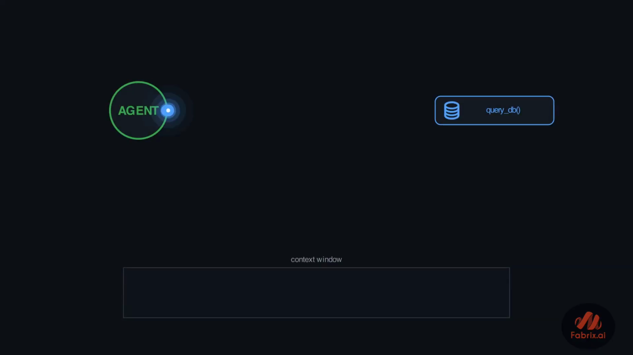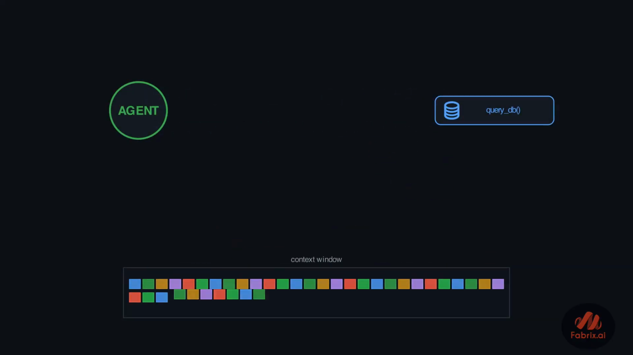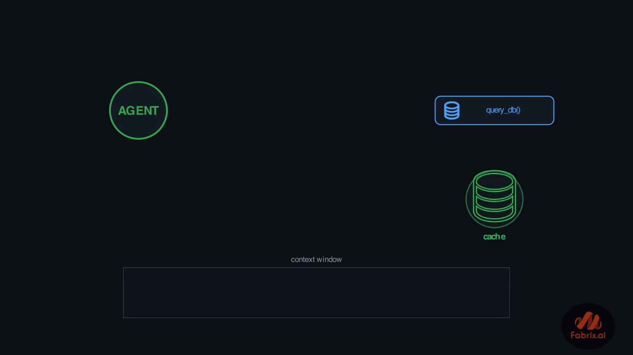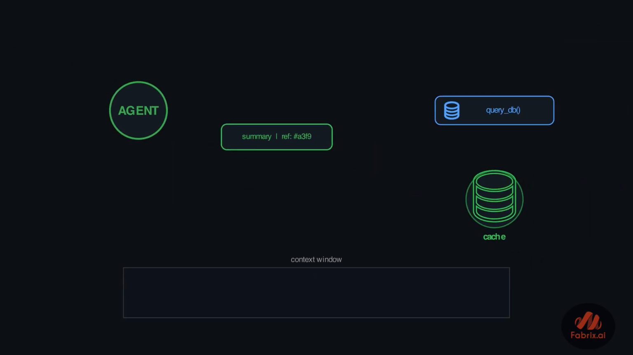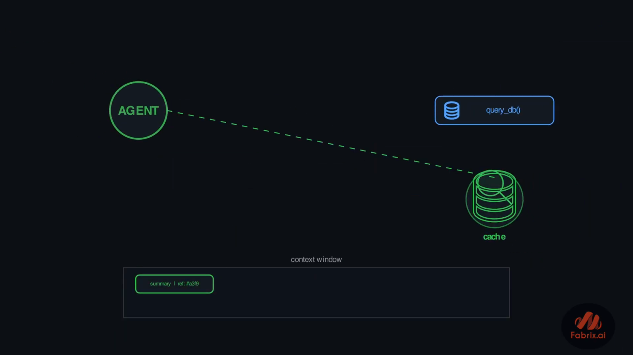Then there's tool response volume. A database query might return 10,000 rows. You don't want that in the context window. You want it cached externally. With the agent receiving a summary and a reference ID, it can probe and explore that result on demand if it needs to. But it doesn't sit in the context polluting the pattern.